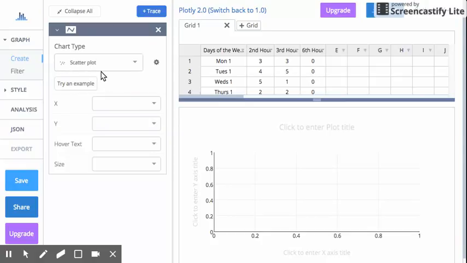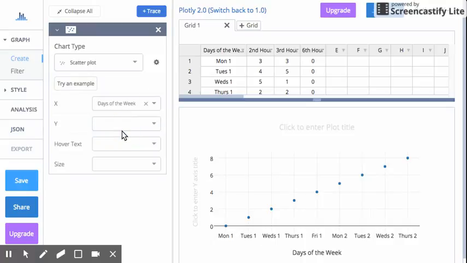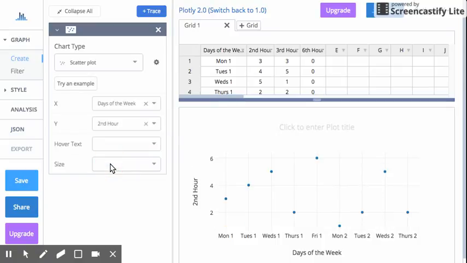So I'm going to start with a scatter plot. Along the x-axis, I want my days of the week showing. And along the y-axis, I'm going to graph one of my class hours. So I'm going to select second hour. See how it filled in my data.